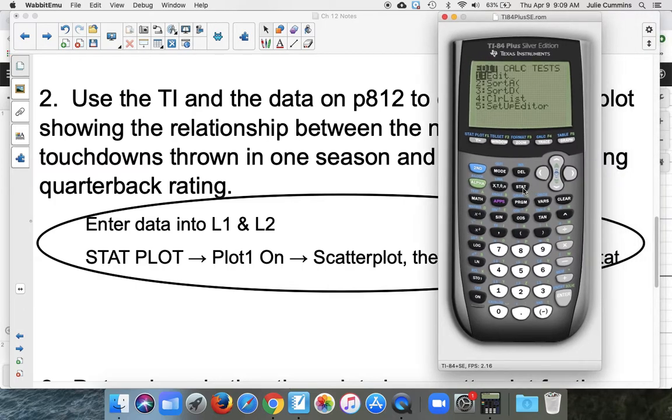So you're going to go into stat and edit and put your data into L1 and L2. I already did that just so you didn't have to watch me type it all in. Except it doesn't look right. Oh yeah, I was looking at the wrong column. Okay, so yes, number of touchdowns, and then this is the quarterback rating.